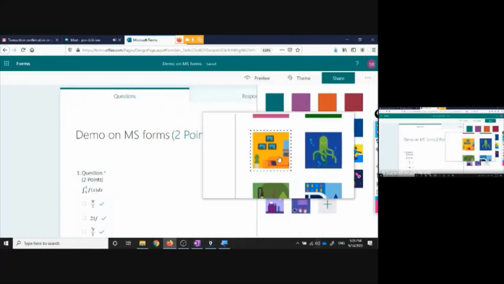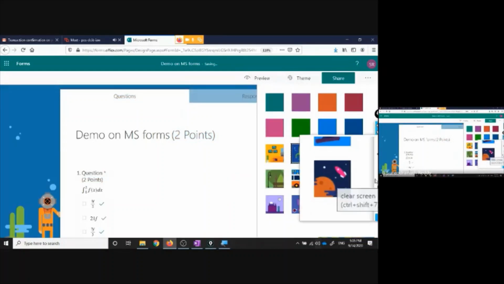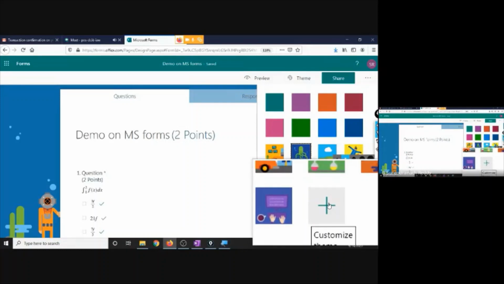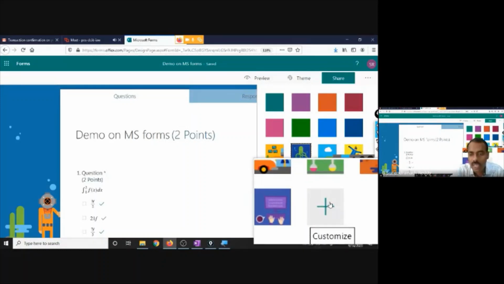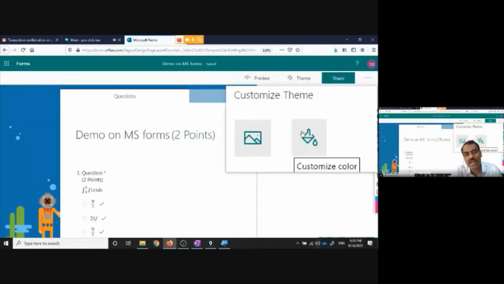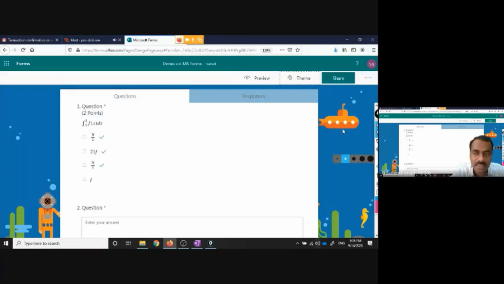As I said, very good, beautiful and refreshing themes are available. You can select those, or you can create your own theme. You can see that a customized theme is available. Okay. So if you just click on this plus symbol, you can add an image, then accordingly it will change. That I am not going to discuss.